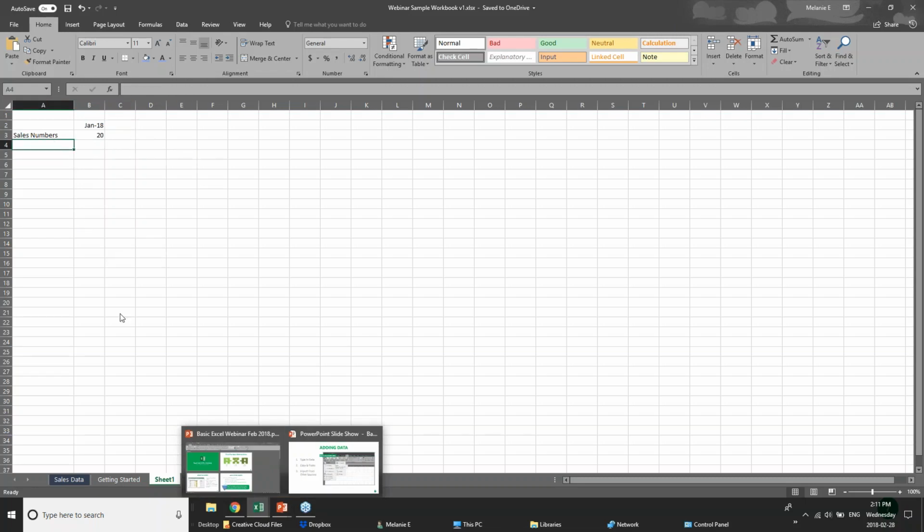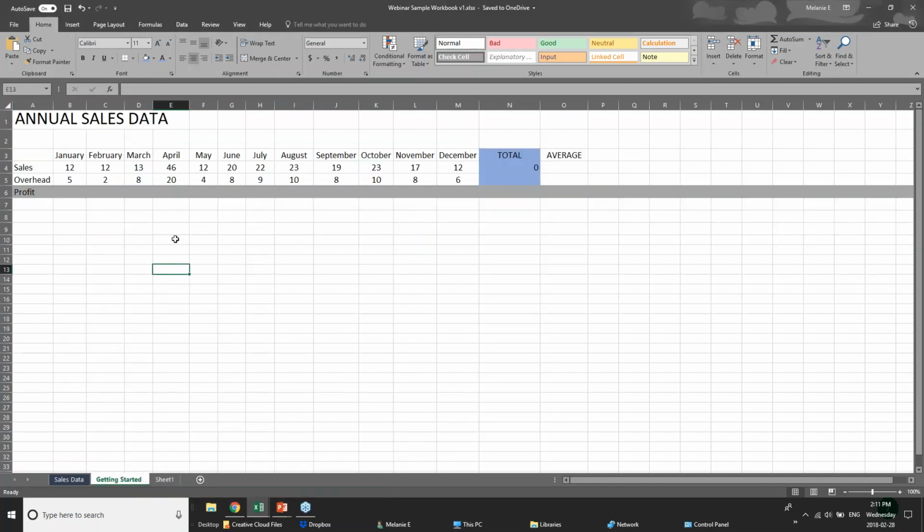I'm going to go over here to some data that I've already entered. You'll see here, I have entered some sales data. I have entered the months of the year as well. And I have a row ready to go in order for us to calculate totals of profit. I also have a column here at the end for us to calculate the totals in terms of total number of sales and total number of overhead costs. And then we could potentially handle the averages as well.